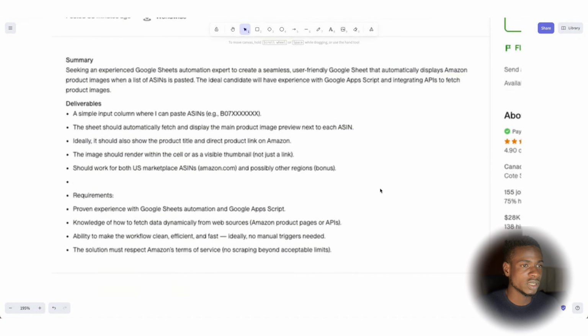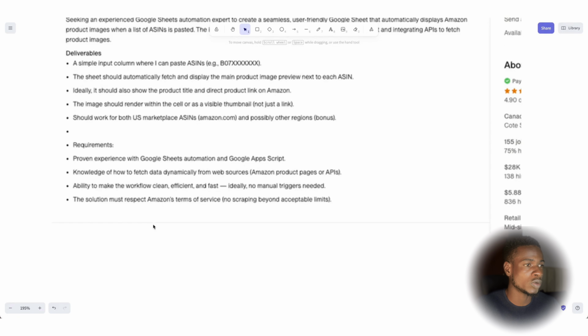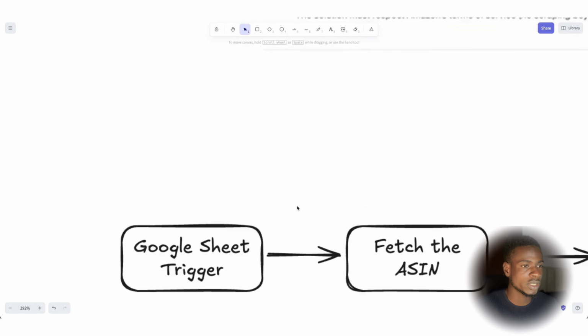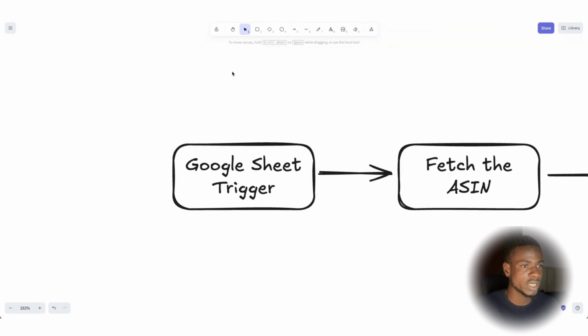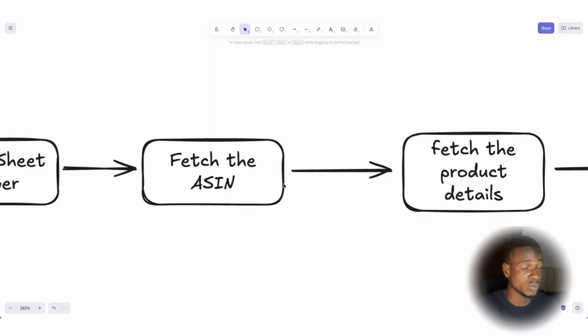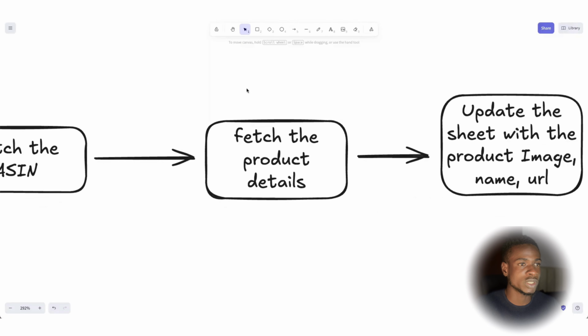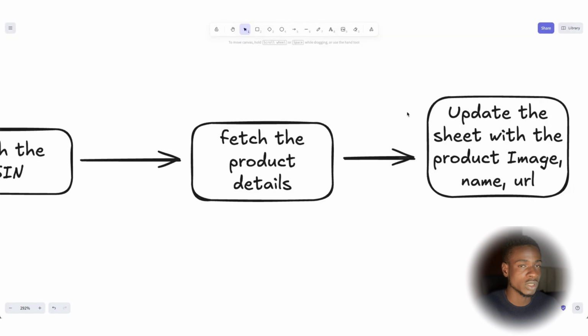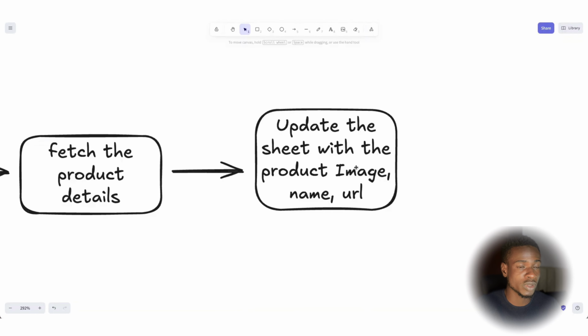Before we jump into n8n, I would love to break down this summary into a workflow. First things first, we'll need a Google Sheet trigger node. This will get the list of Amazon product identification numbers from the Google Sheet. Then we'll fetch the Amazon product identification numbers that we've not processed. Then we'll get the product details for that product. Then we'll update the sheet with the product image, name, and URL.